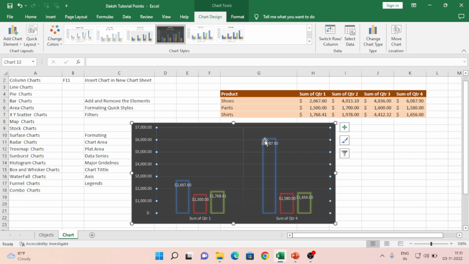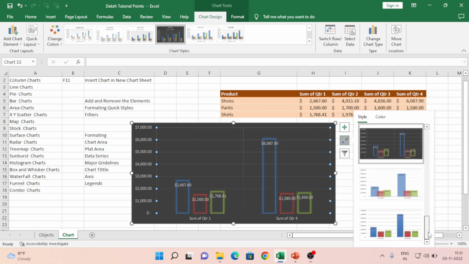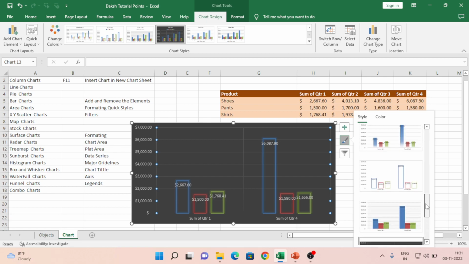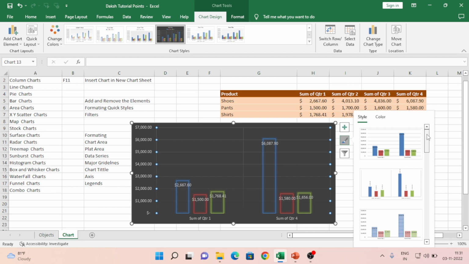Now we'll see how we can format. These are very quick formats, right? Based on this we can just select the data and it will save us a lot of time. But in case the data the way we want is not available here in the quick style.